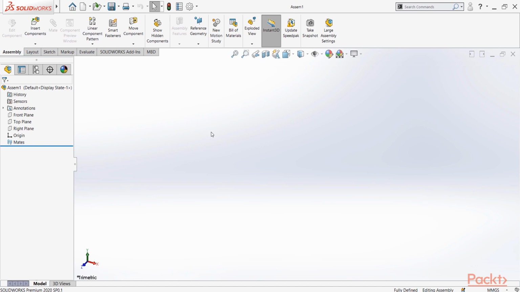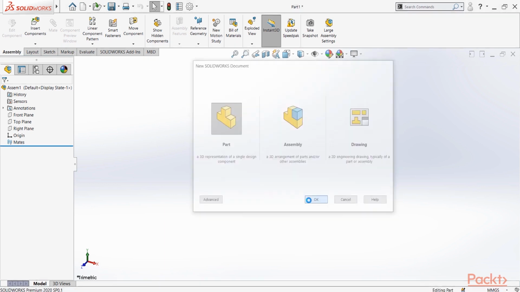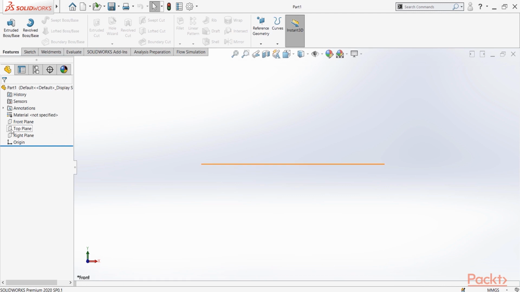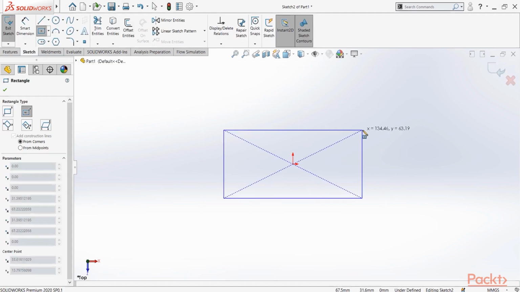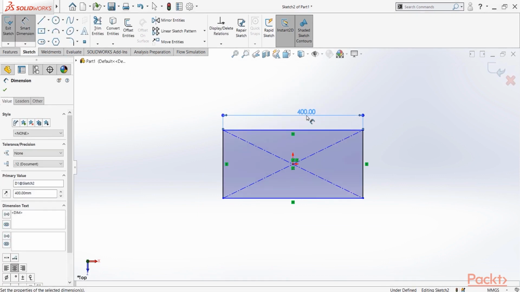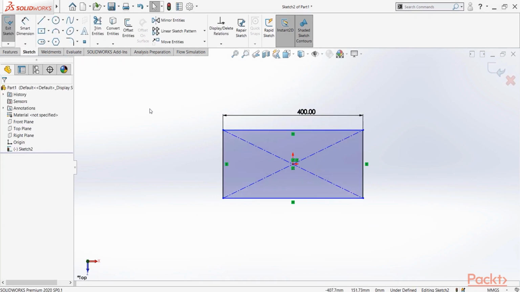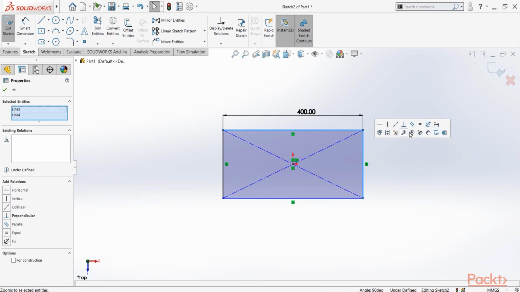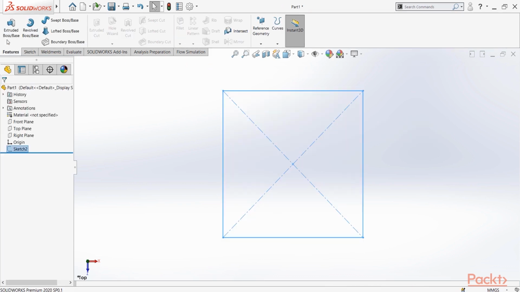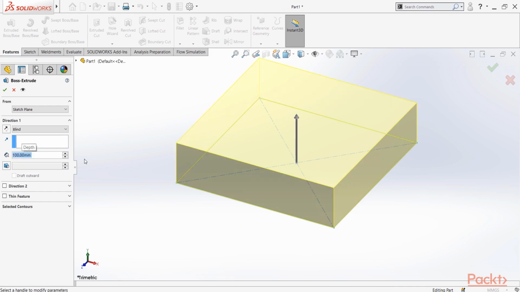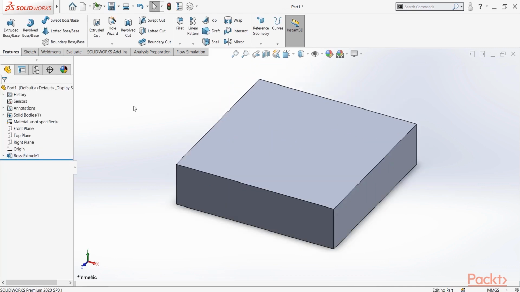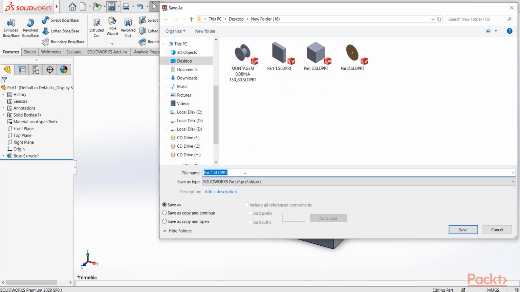Before inserting part into the assembly, we need to create some parts so we can insert them. To do so, select New, and select Part, then OK. And here I will start with a sketch on the top. And let's create a 400mm square. Then let's extrude this to 100. Once done, we need to save this part, and I will call it Assembly Part 1.